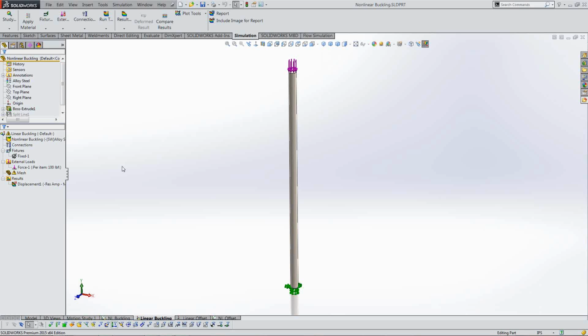So if you have a safety factor of 5, as far as in terms of yield, and you have a buckling load factor of 20, that's fine. But if it comes down to a buckling load factor of 5 in a linear study, you better take a second look and maybe consider running a nonlinear buckling study on that.